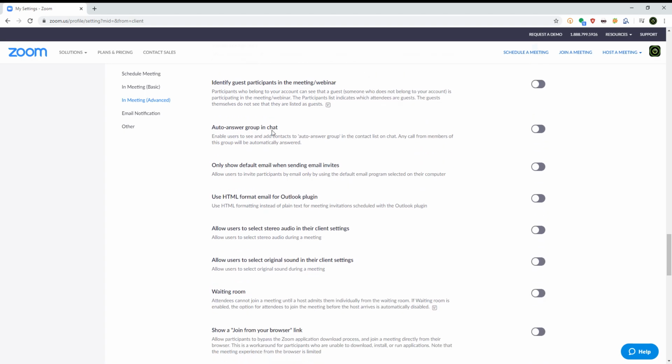Auto answer group and chat. So do you want your contacts to be able to auto answer in the contact list? Any call from the members of the group will be automatically answered. Again, I have this off. I'd like to be able to curate that myself.